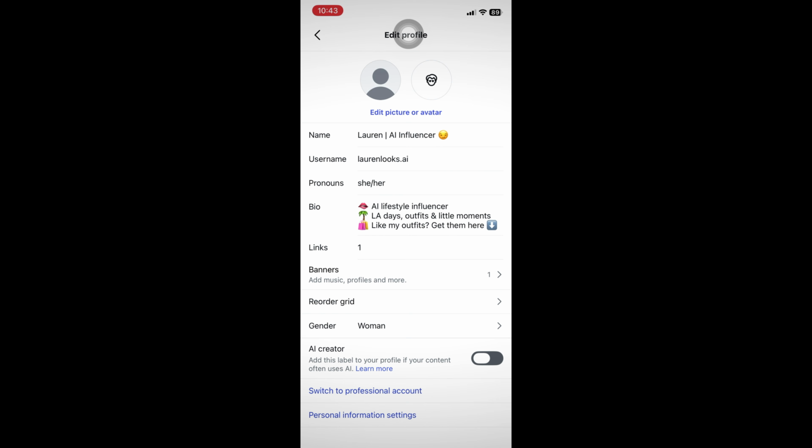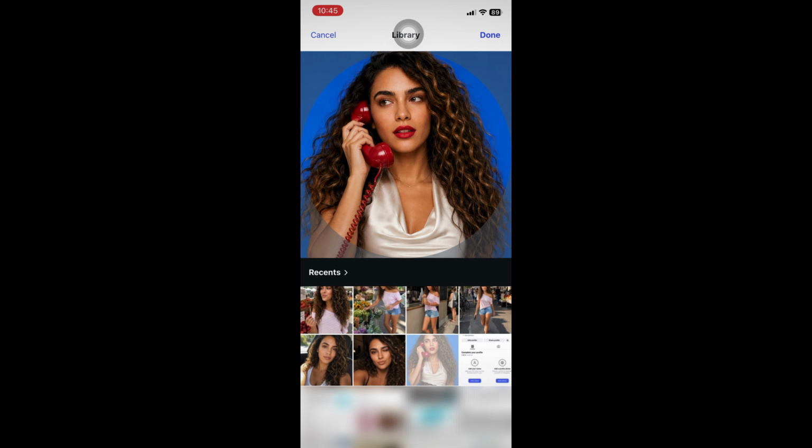This next part matters a lot. I made sure to toggle on the AI creator label, and I also switched to a professional account so I'd get access to real metrics. Then I uploaded a profile picture with eye-catching colors.